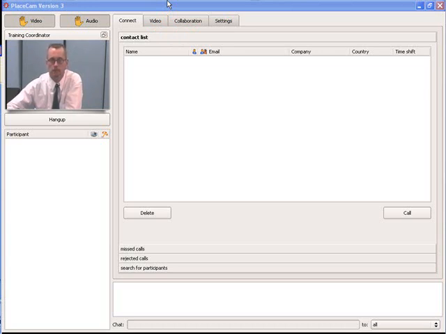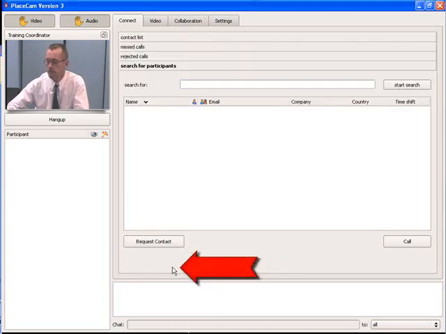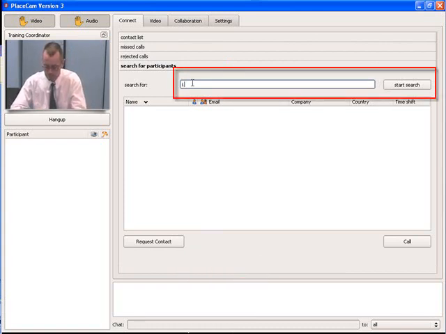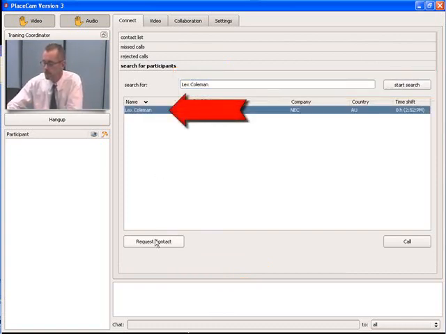It is this list that controls who can connect with you, and so for you to call us and participate in our training conference, you need to appear in our contact list. This is done by sending us a contact request. To do this, we go to the Search for Participants screen. In the Search For text box, type the name of the conference moderator that has been assigned for your session and click the Start Search button. When the search result appears in the list below, select the assigned moderator and click Request Contact button.